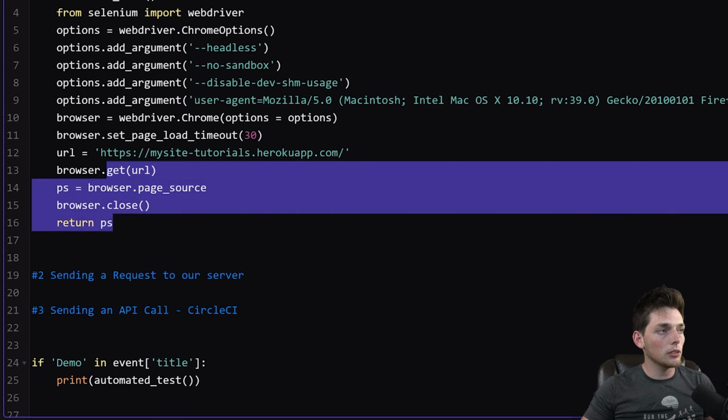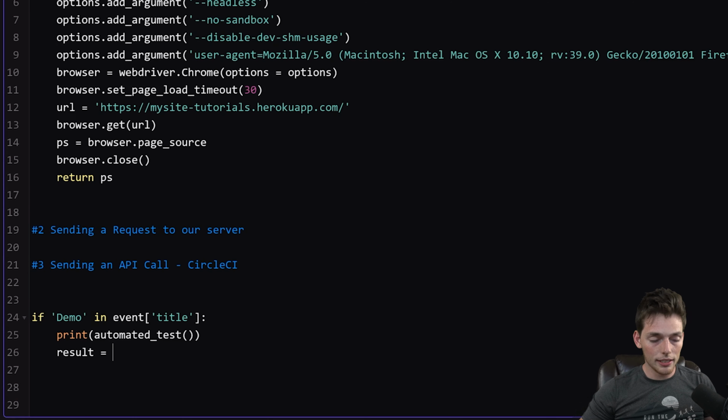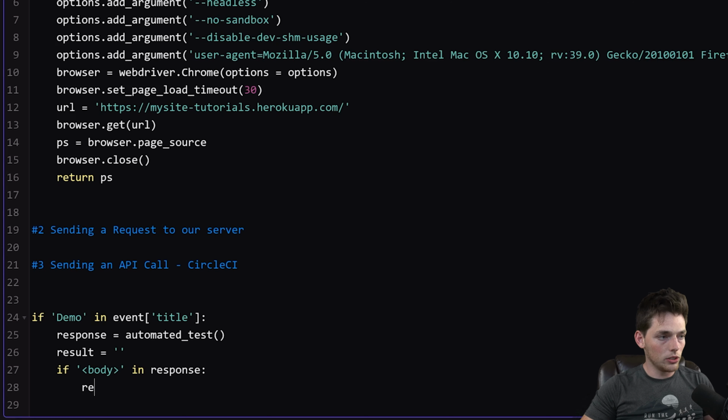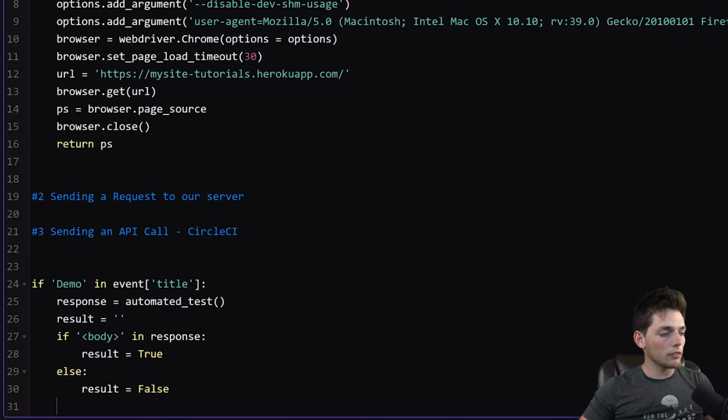So without using Selenium to do the test, we could do it down here. We could say something like result and set this as an empty string. And then we could say something like if, and then whatever characteristic we wanted in our page source was returned, then we could test it down here. So we could say something like our response will be automated test. So if, and then we'll just say a string like body in response, then result will be true. Else we'll say result will be equal to false, and then we can return this result.